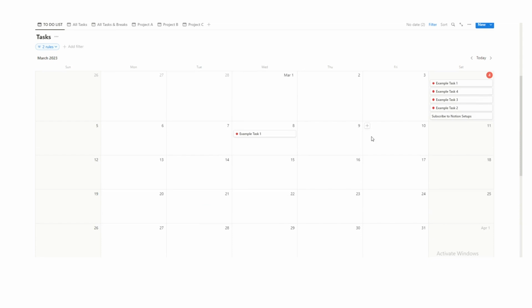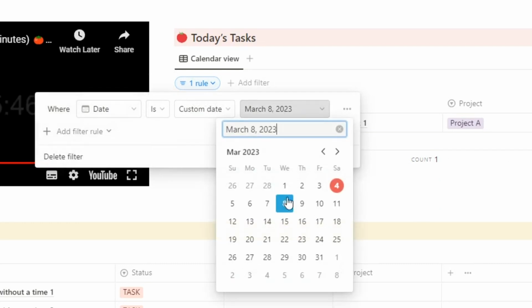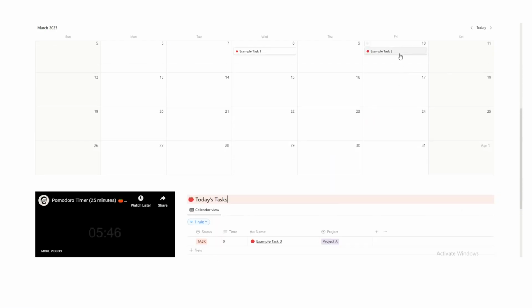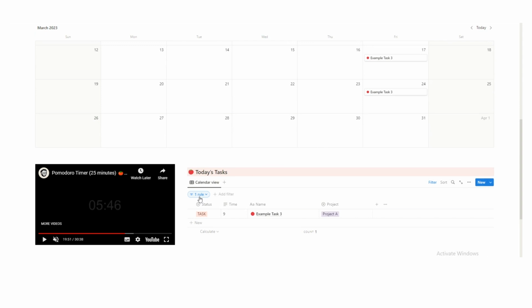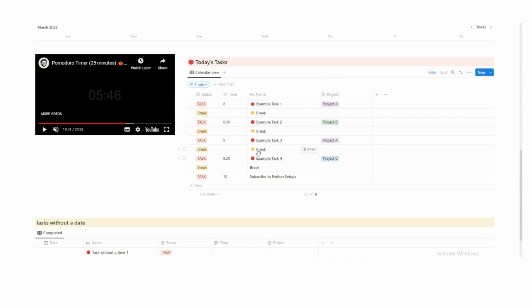Or let's say on Fridays, you always have a meeting with your boss or whatever. Let's just change it to Friday, and then you can see here at 9 a.m., example task 3. So you could just drag that out and do that, and then that's automatically there for you, which makes it really easy to work with as well if you're doing tasks on a regular basis. So I've just changed that back to where date is today. So this is really what you'll be working with most days.